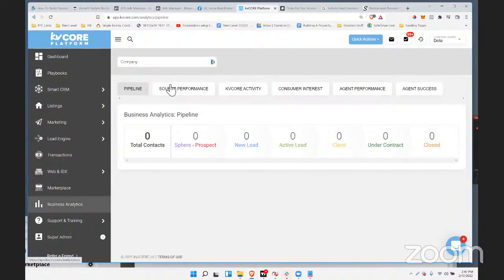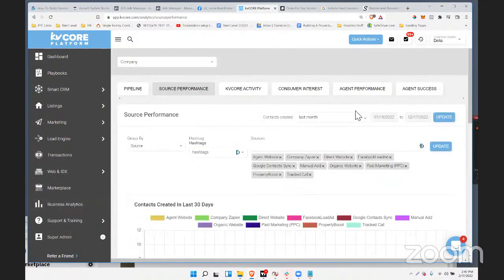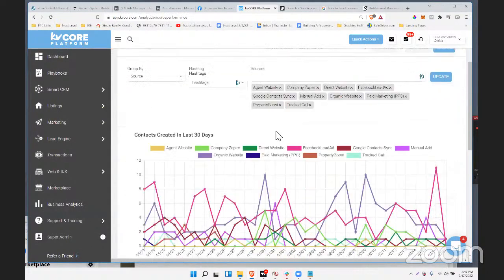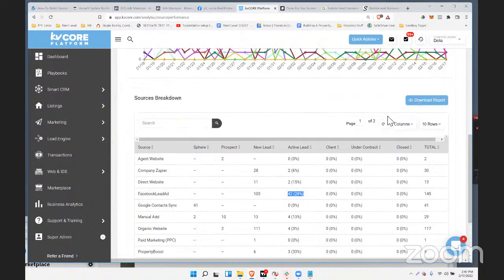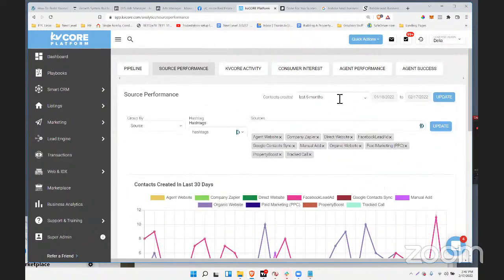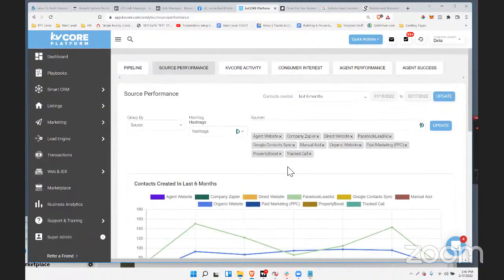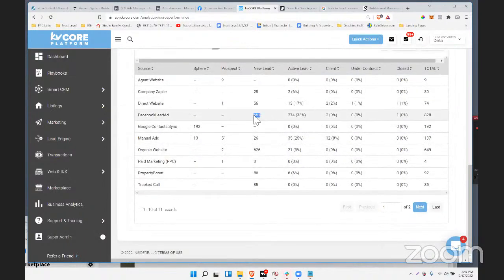So if I go into business analytics here, and I look at the source performance for the last 6 months on that campaign, just the Facebook lead ad, I got to update this to 6 months. You can see 551 new leads, 274 have moved to active status, meaning there was some kind of conversation with them, for 33%. And don't go by these other numbers, because these are all agent reported, and they're not very accurate.